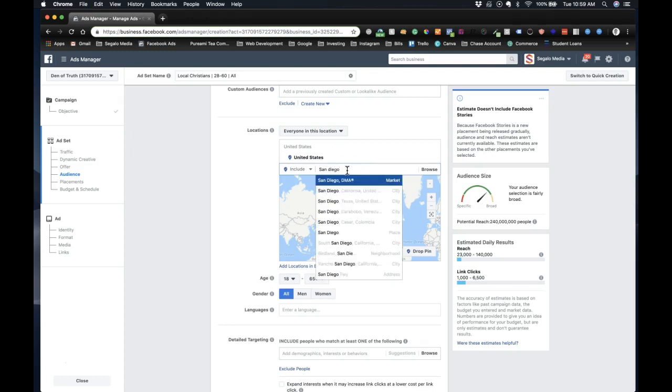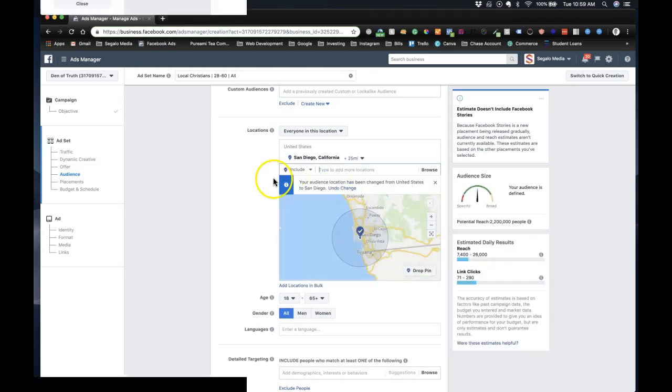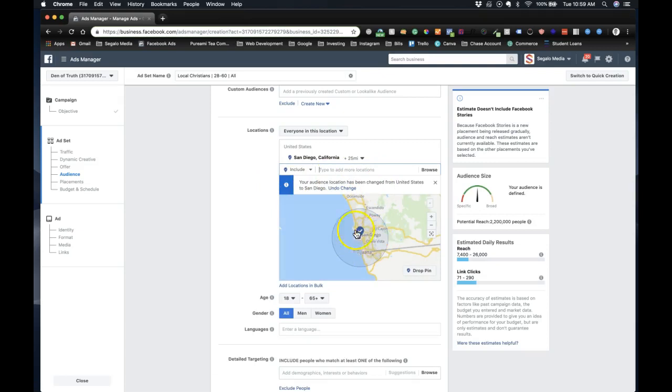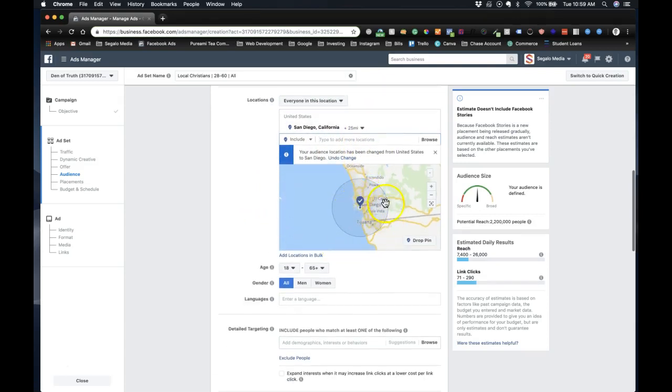Didn't actually take, so I need to do this again, San Diego. And I'm going to target a radius. So 25 miles in the San Diego area, to me, that's a little bit big. Mainly because, in California, if you guys are in California and watching this, you have a much higher density of people. So going 25 miles out is actually a lot.